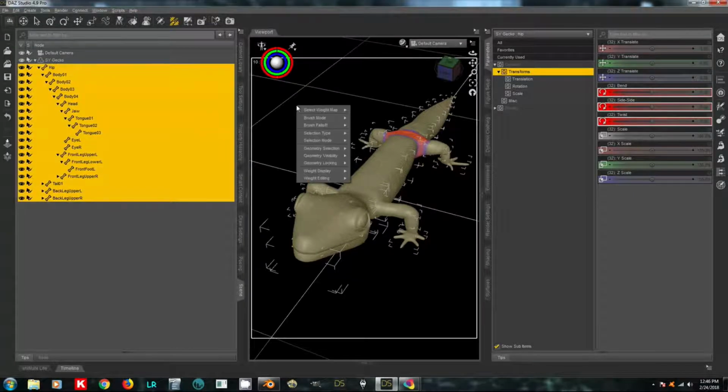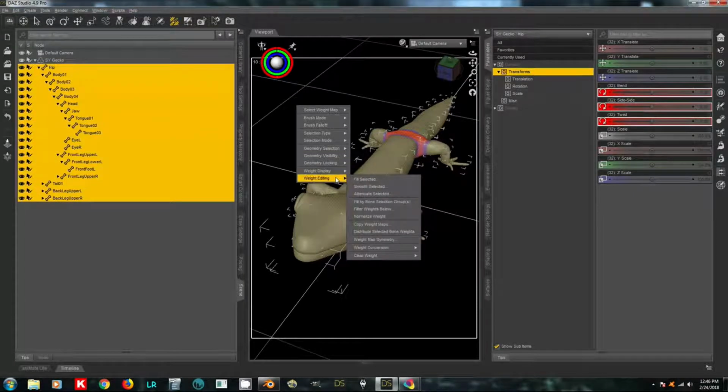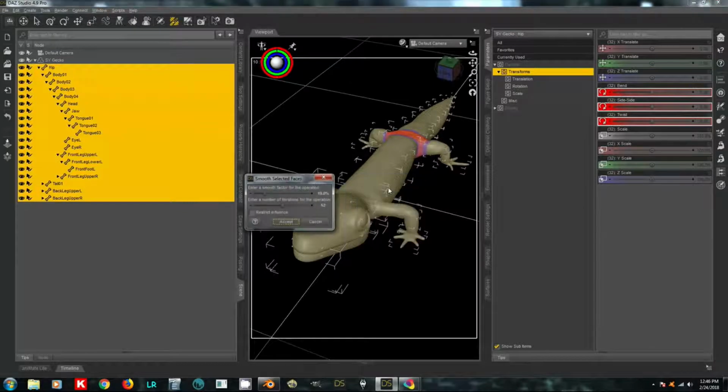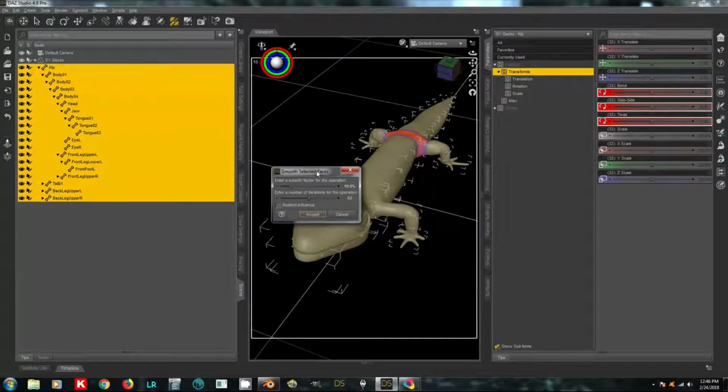And I can right-click in the viewport again and choose Weight Editing and Smooth Selected. Now, on the Smooth Selected dialog, the number of iterations here, I don't 100% understand what that does. I think that it makes it more smooth in the transition area when you have more iterations. But the smooth factor affects just how much it is decreased in strength.